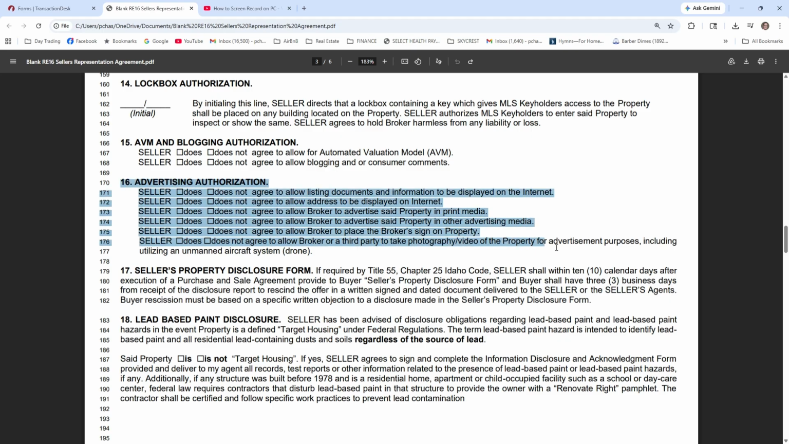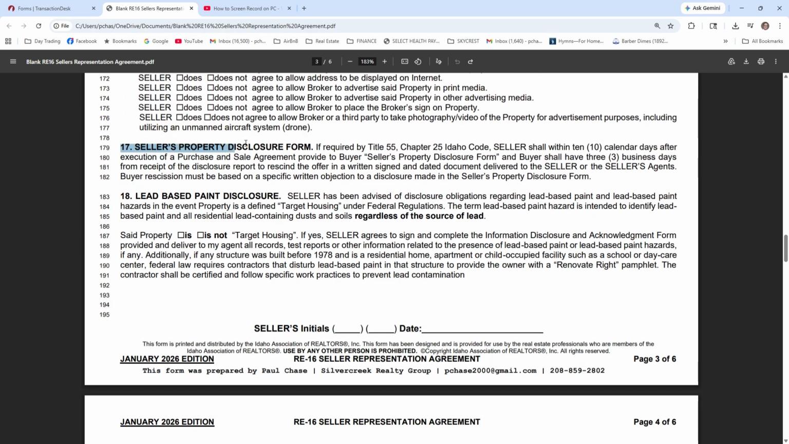This outlines how your property can be marketed. This includes online listings, photos, video, signage, and other advertising methods. This is where we really showcase your home and make it stand out in the market. Section 17 starts on line 179, seller's property disclosure.